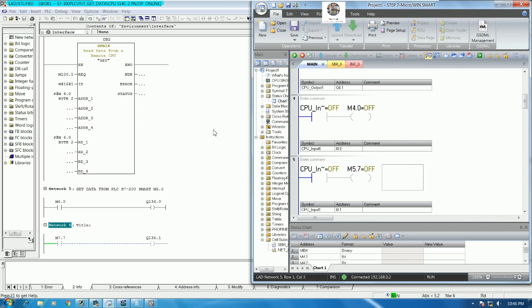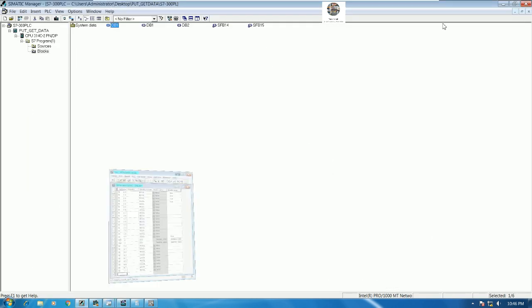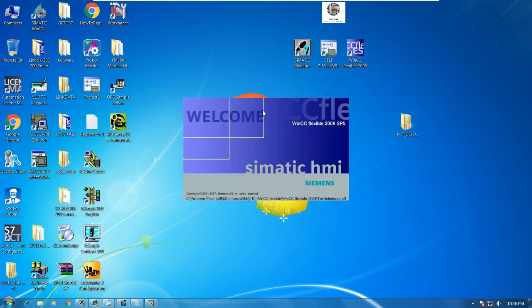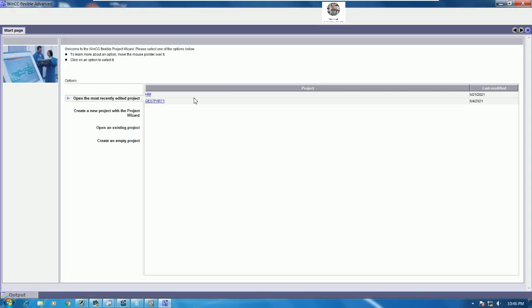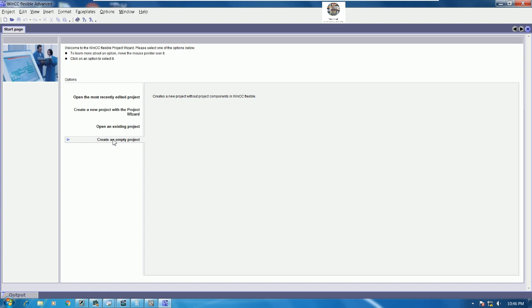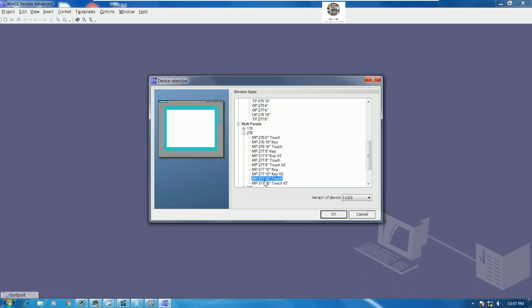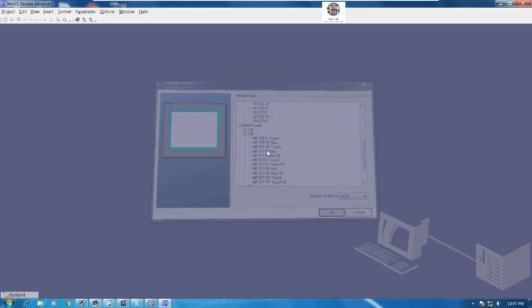So if we would like to test with the HMI, we can test. Yeah, let me create. Okay, create the HMI for simulation. So I will create one more new project. Go to panel, I will use the multi-panel. Yeah, this one. MP277 10-inch touch.